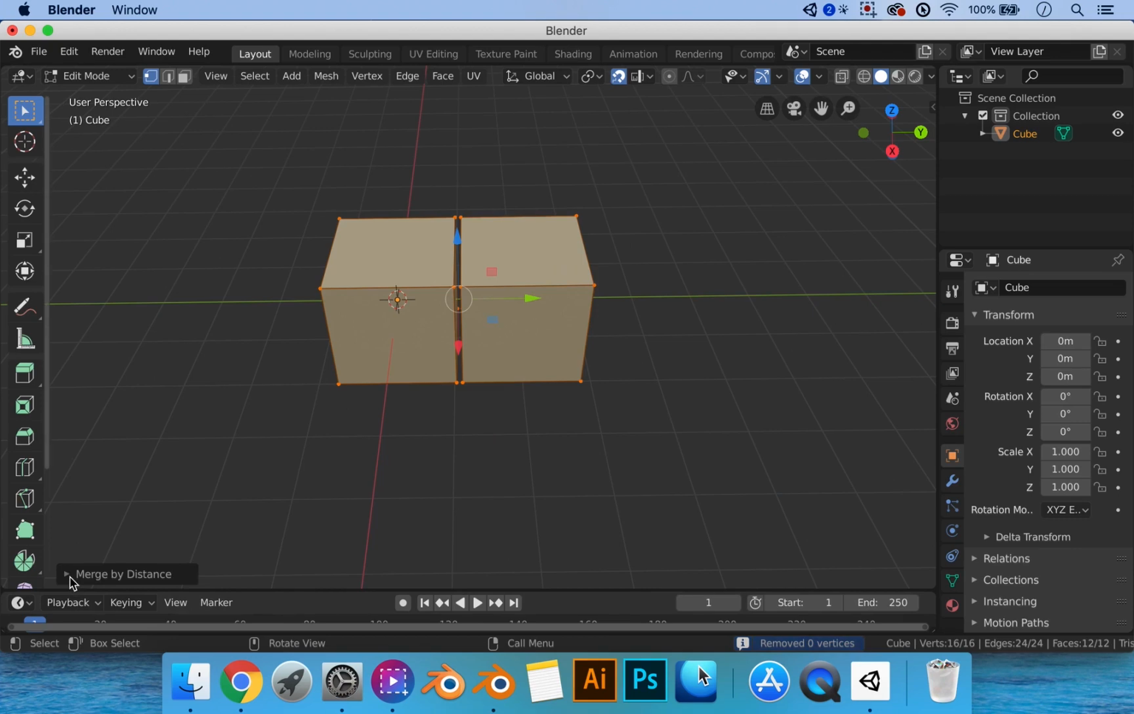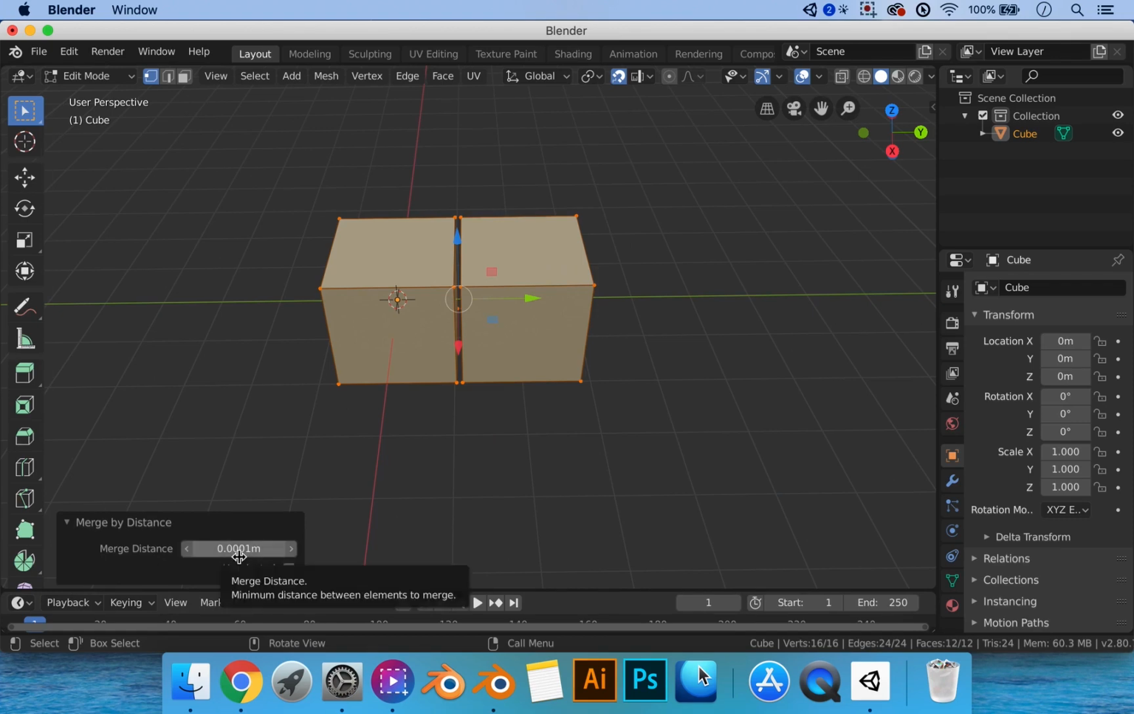And as you can see, there is this option that pops up right here, and the default distance is around 0.001. That's not going to merge anything.